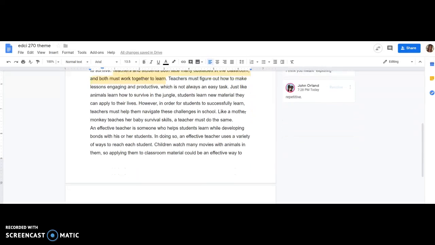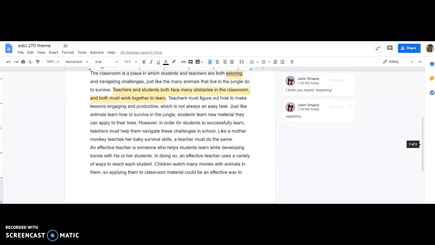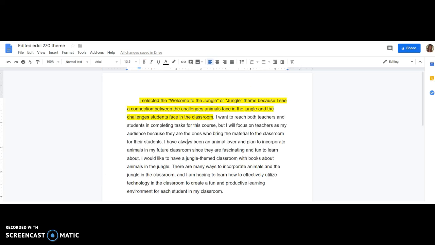And then his other suggestion, yes, it was the last suggestion, he mentioned that it was repetitive, my sentence about teachers and students facing many obstacles in the classroom. And as you'll see in the final product, I agreed with him because I'd said this sentence in different words throughout the whole writing. So that was very valuable feedback. And then I will show you the final one and the changes I'm going to make.